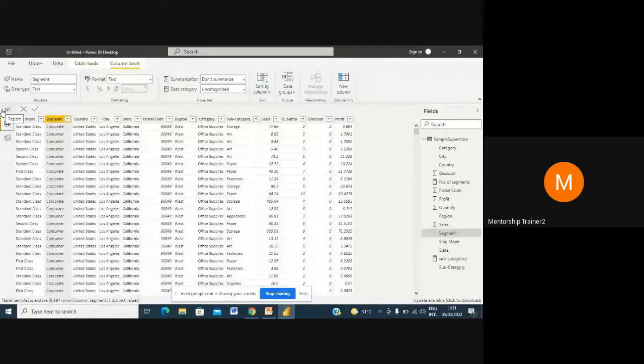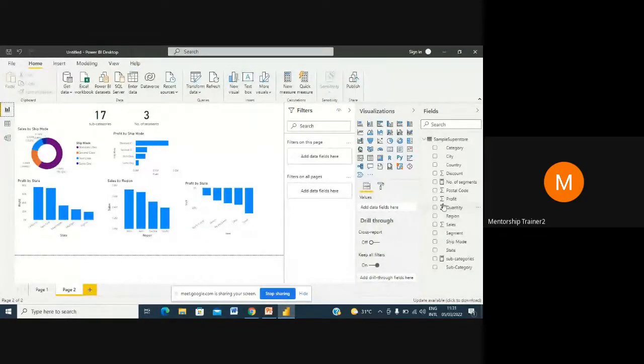Ship mode. I think we've done sales, we've done profits. We've done ship mode by profits. And which other insights can we do? We've done regions. What of quantity ordered by region, done by product category?